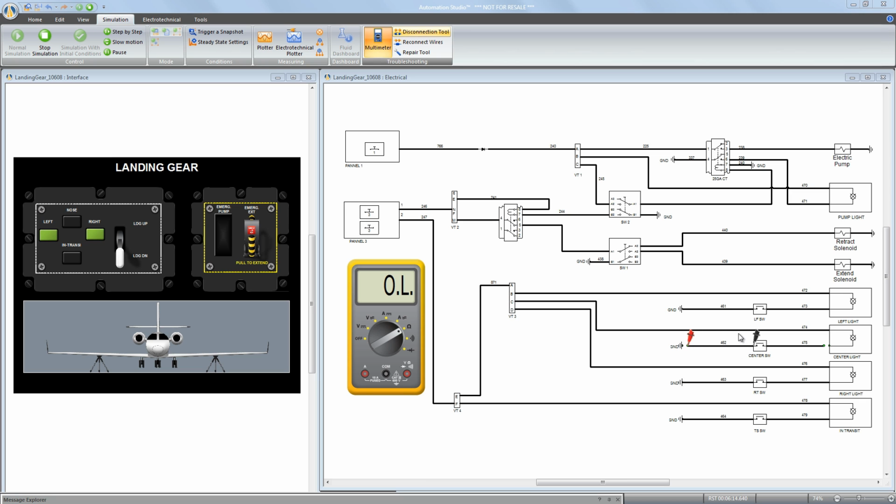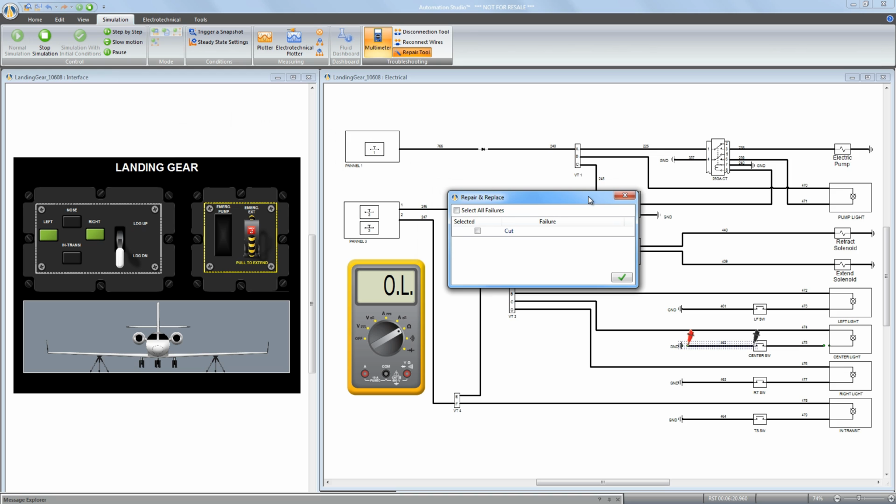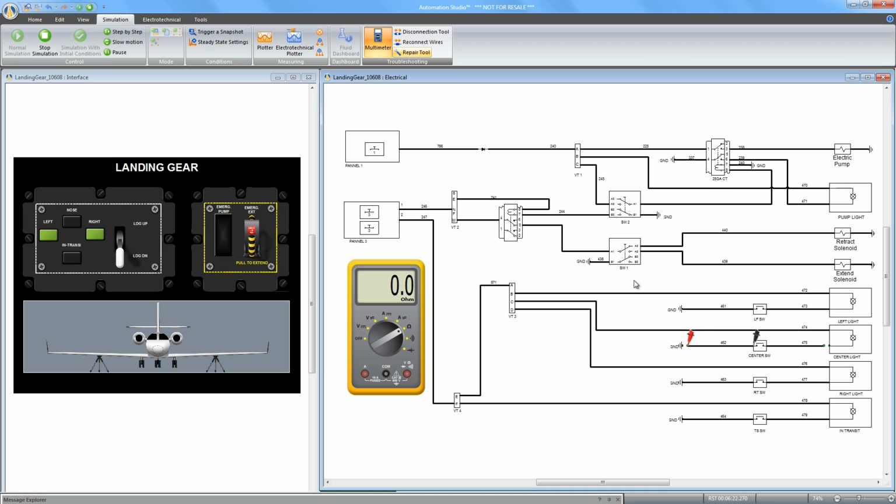We can also use a repair tool and click on that wire, which will give us a list of possible failures on that wire. In this case, we want to completely replace the wire, so we will select the All Failures and Apply. Now notice how the ohm reading shows us that the wire is no longer cut, so we can disconnect the probes and reconnect all the wires in the circuit. And now we can see that the nose light is back on.